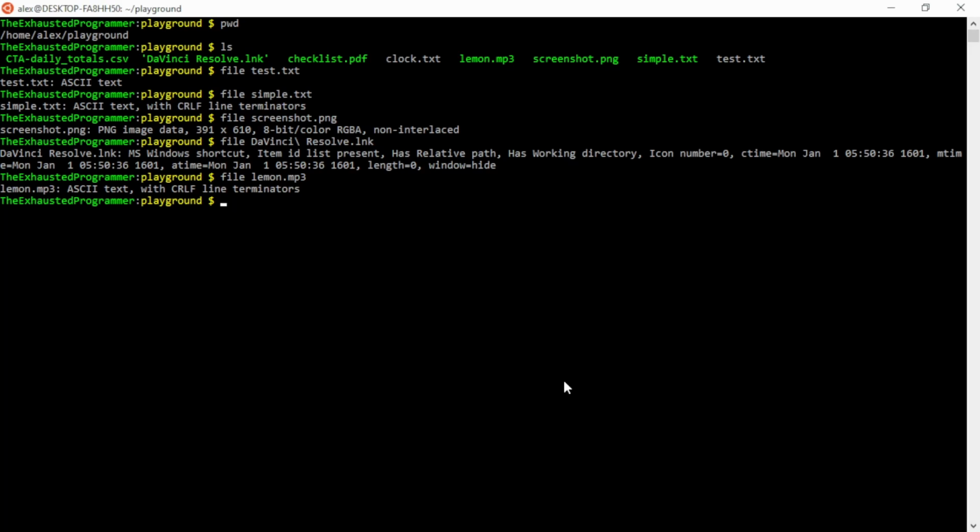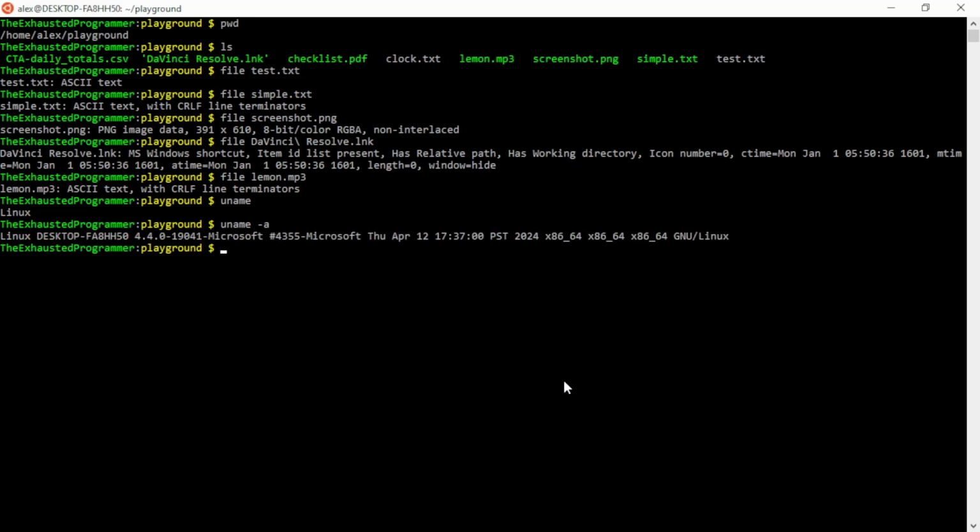We can know stuff about the files in our directory, but what about the computer that we're on? There's a program called uname, and it tells us that we are on a Linux machine, which doesn't seem very helpful, but we can actually get all the information from uname using -a. And here we see both the operating system, the name of the computer, and more information, including the version of the kernel, which is this right here. This is just how Microsoft names this kernel. Also things about the architecture as well.